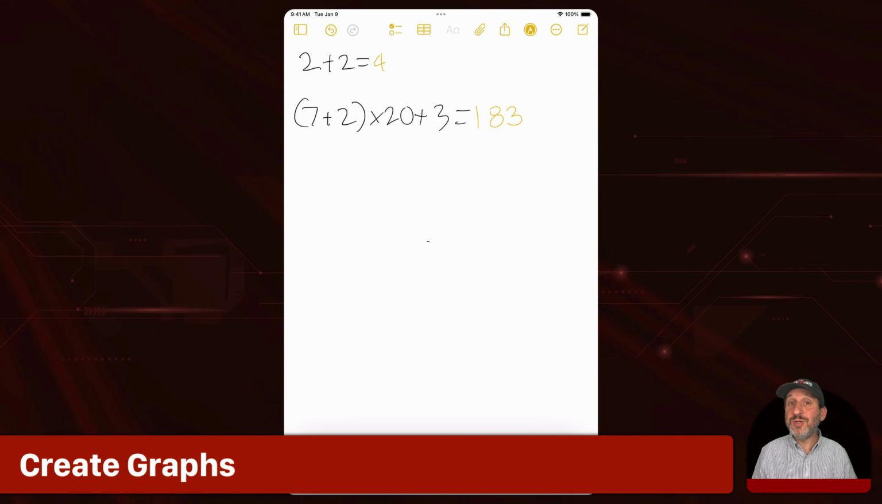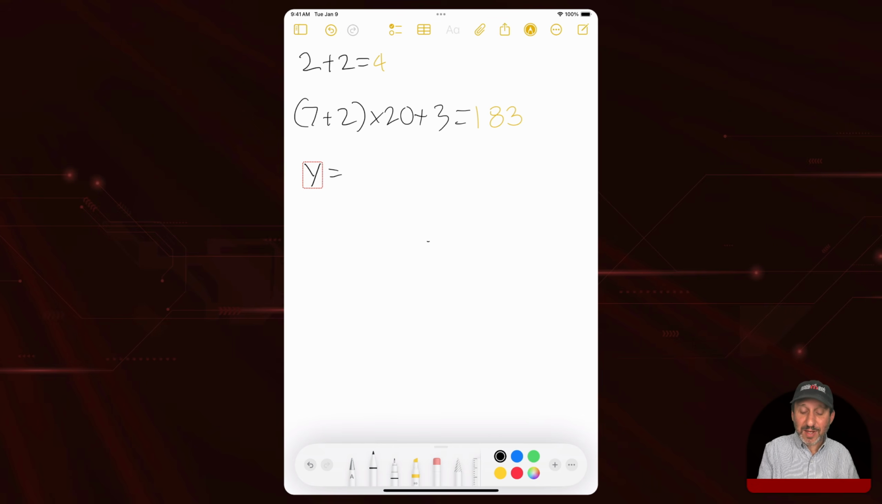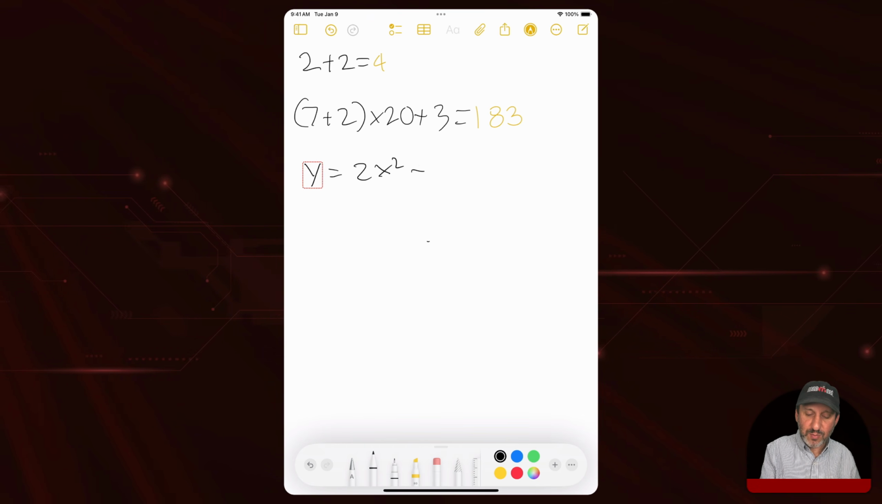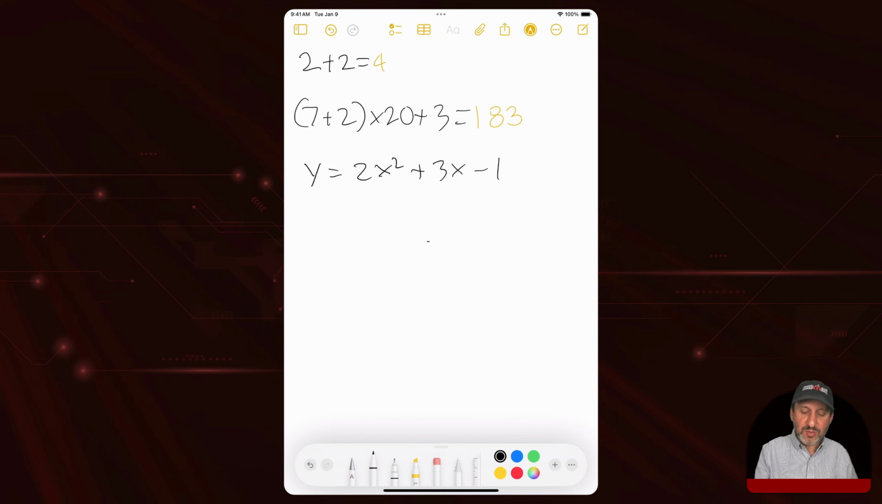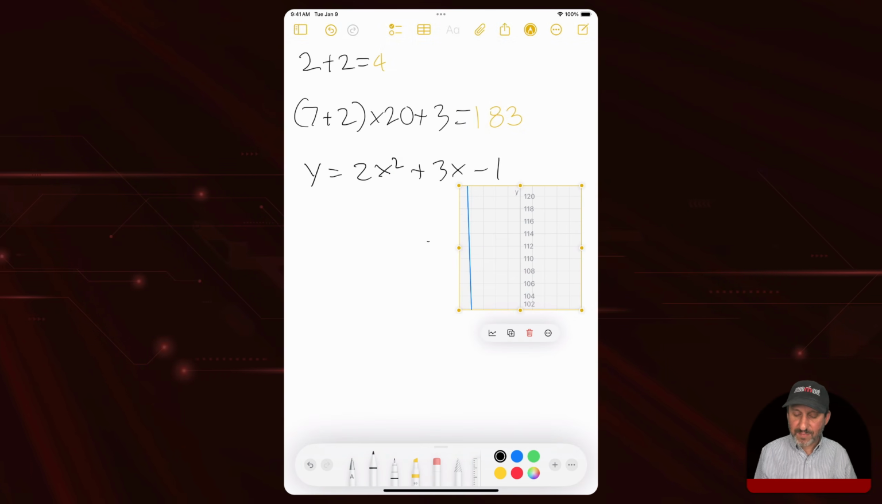So another cool thing you can do on the iPhone and iPad that you can't do on the Mac is you can create graphs. You would do that by starting with y equals and then use x on the other side. So maybe something like 2x squared plus 3x minus 1, like that. And then you tap the equals and it tells you what it thinks the equation is, so you can confirm that it's right. And then you can tap Insert Graph there, and it will create this graph and show you the equation graphed out.